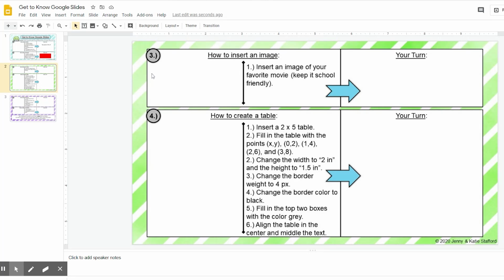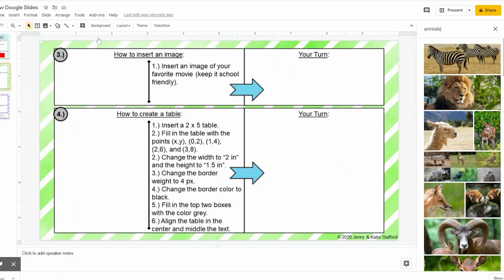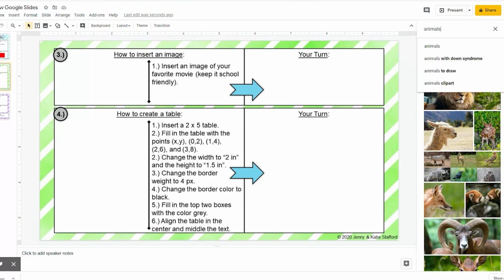Okay, so for problem number three, you're going to learn how to insert an image. There's only one step, and it says insert an image of your favorite movie, keep it school friendly. So I'm going to go up to where it says insert, and I'm going to go to image, and I'm going to search the web. And you'll see this pops up.